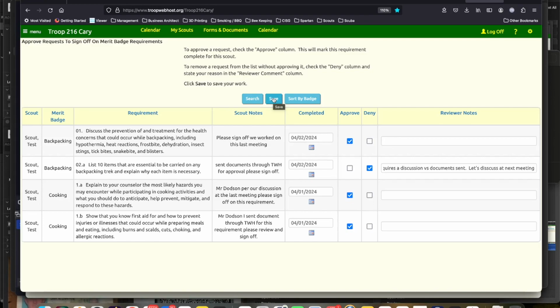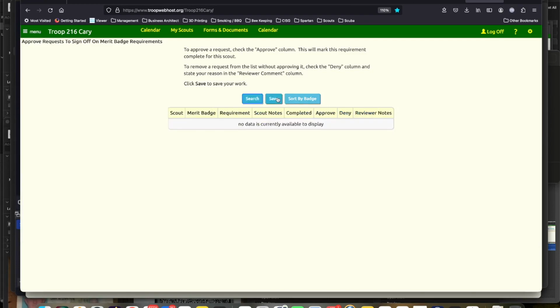That leaves a lot of opportunities for things to happen, and loss of productivity by the scout and frustration for sure. If, at some point, there are a lot of merit badges in here, and you decided you wanted to sort by the merit badge, you could do that if you've got too many things on the screen. But in this case, I'm going to hit save, and now I have nothing to sign off.